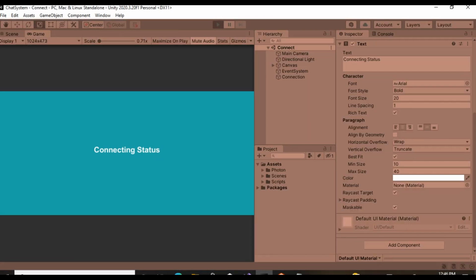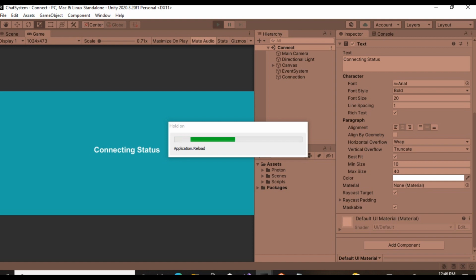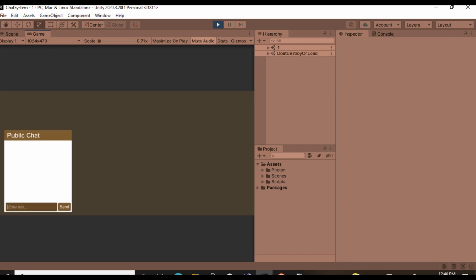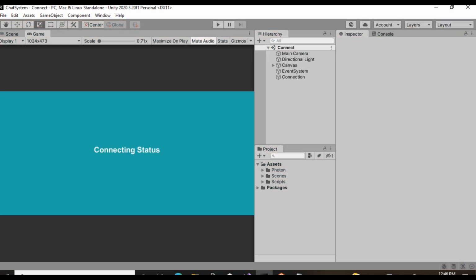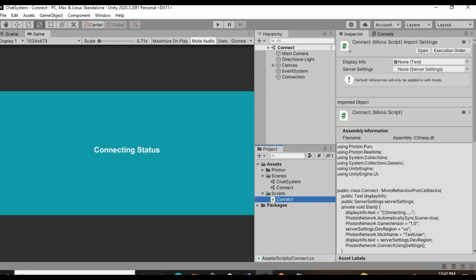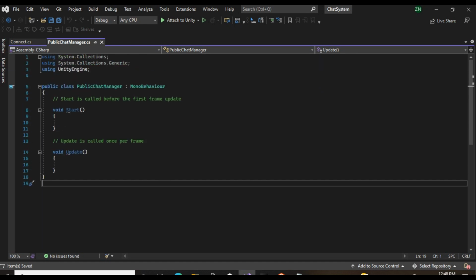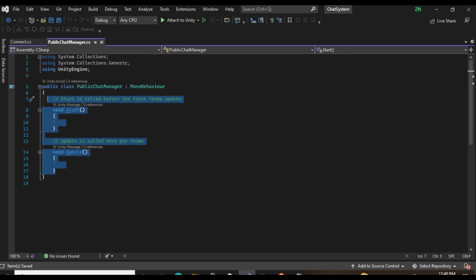So we were done with the chat UI part in our previous tutorial, and let's create the public chat system script now. We're going to rename our scene to the chat system, and then we're going to create another script. This script is basically responsible for the public chat only. This is responsible for all the public chats that are going to happen.